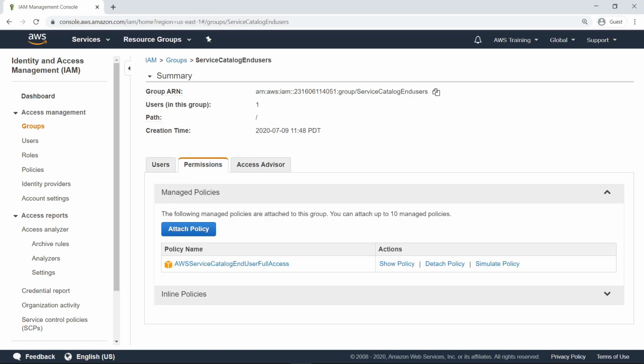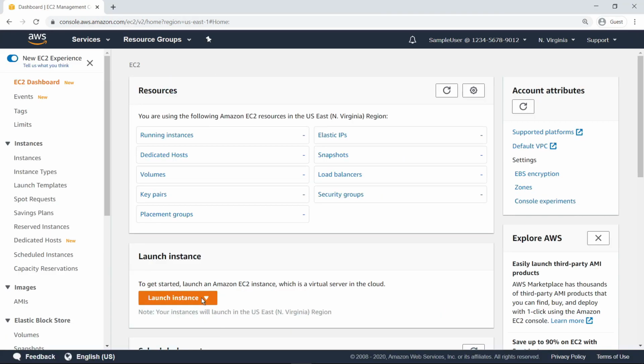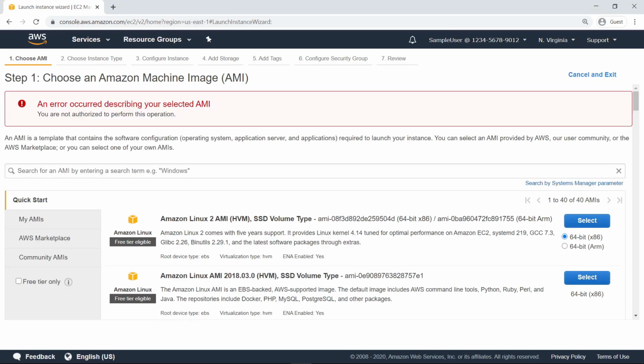As you can see, this group has been assigned the AWS Service Catalog End User Full Access policy, which contains just the permissions needed to launch products from Service Catalog. No other permissions have been assigned to this group. Let's return to the sample end user. Now that we only have AWS access as a Service Catalog end user, let's see what happens when we try to launch a new instance from the EC2 console. As you can see, we are no longer able to launch instances directly from the EC2 console.